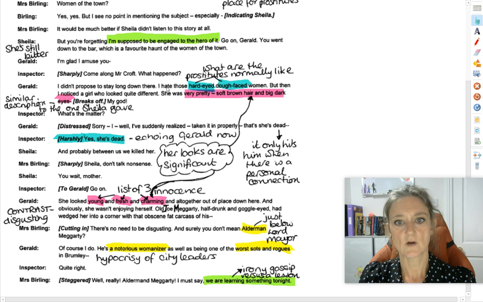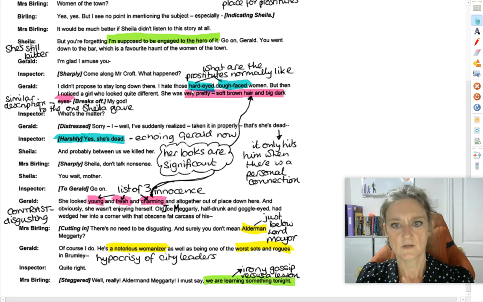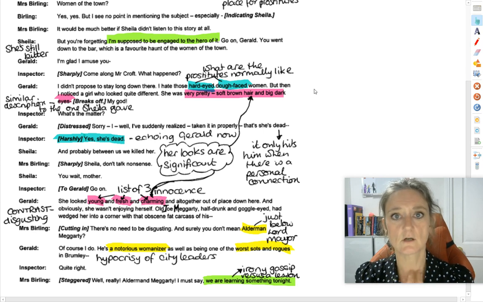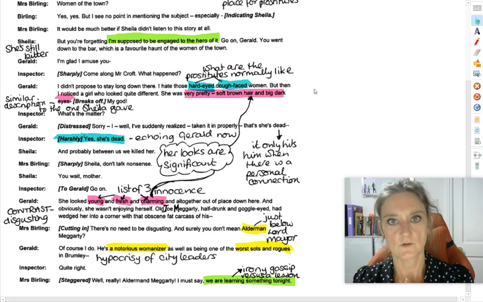So when he describes the hard-eyed, dough-faced women, see if you can add some annotation to this as I'm talking. So if you're hard-eyed, it suggests that there isn't any kind of soft emotion in your eyes. People often say that the eyes are the windows to your soul. So if you're hard-eyed, it shows that your soul is tough and hardened, that your soul isn't kind of soft and gentle.